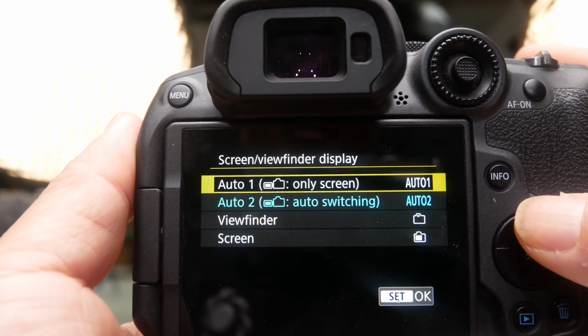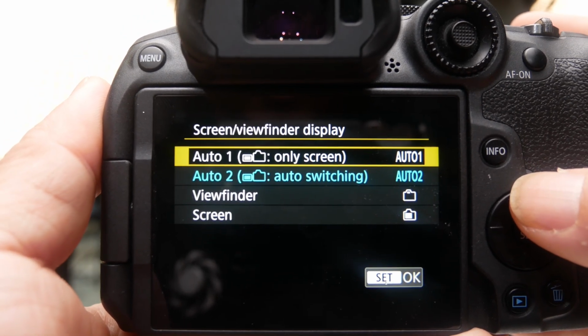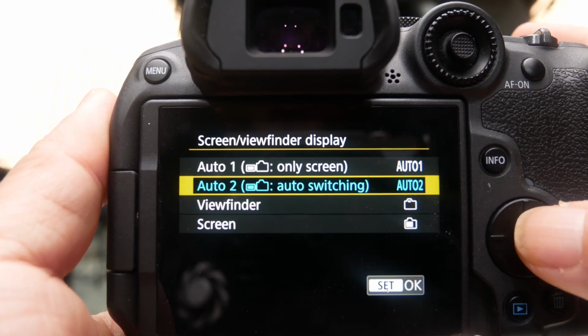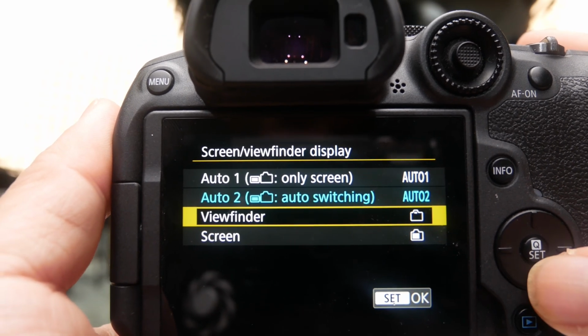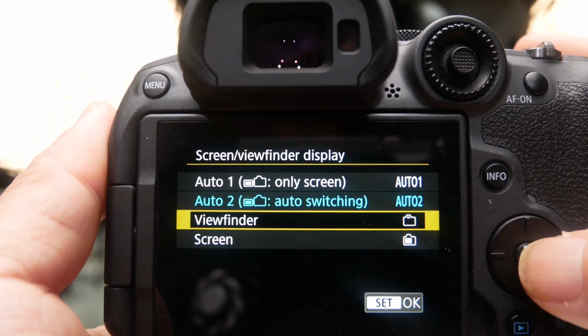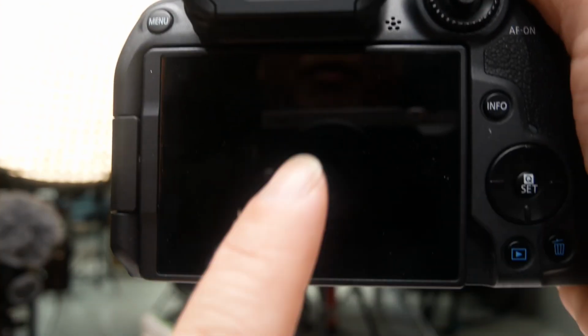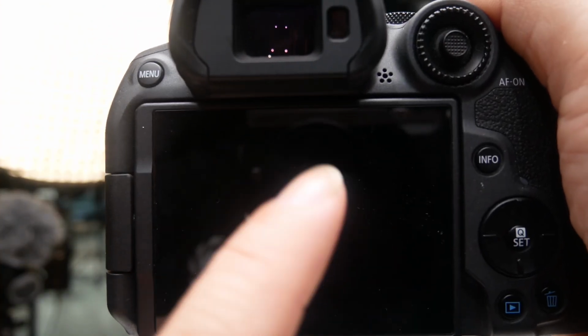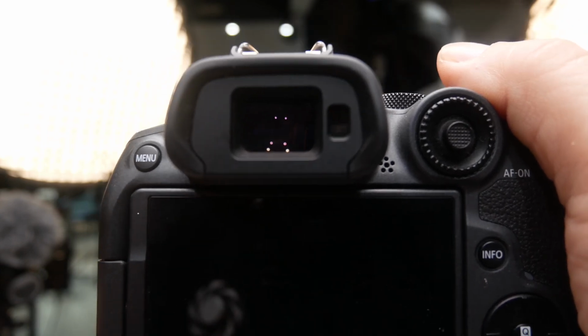So you have 4 options. Number 1 option is Auto 1, only screen. Number 2 is Auto 2, auto switching. Number 3, viewfinder. This is only the viewfinder. And number 4 is screen. I believe that you chose the viewfinder. That's why if you choose viewfinder, you don't have a screen anymore, so your menu or the functions will be in the viewfinder.